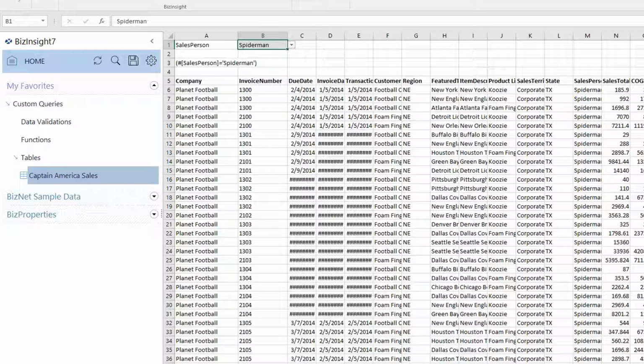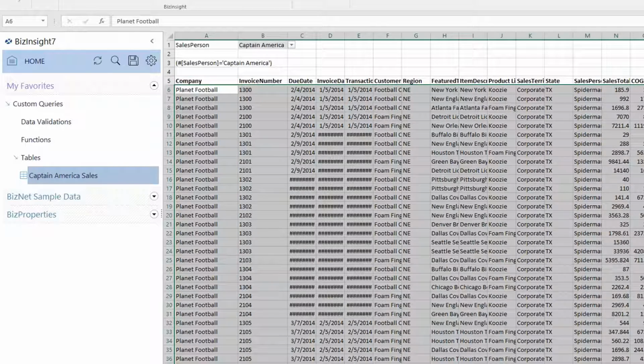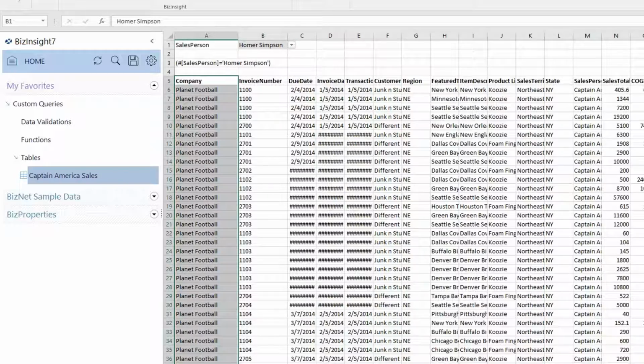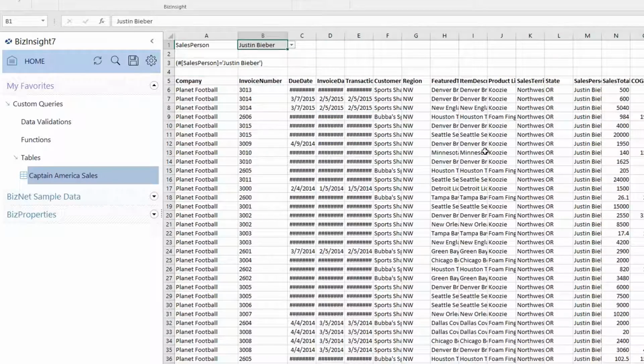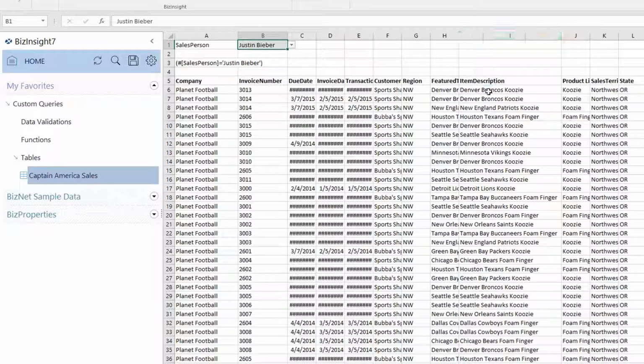Meaning, as soon as I change that value, our new code goes, hey, I see that value's changed. Let me go refresh this for Spider-Man, right? And I can go through and change it back to Captain America, change it to Homer Simpson. We can check out how Bieber's doing. Looks like he's heavy into the Denver Broncos koozies.